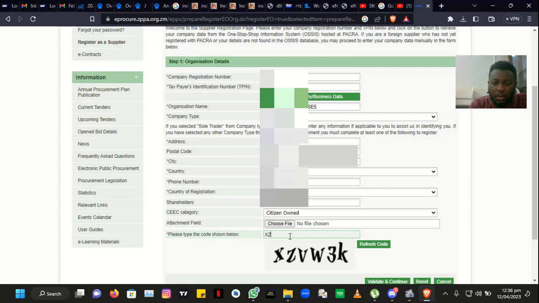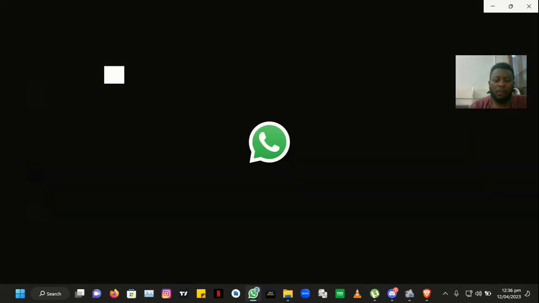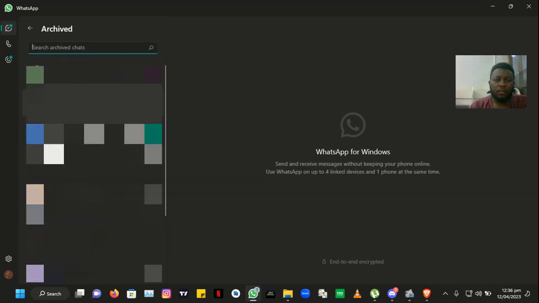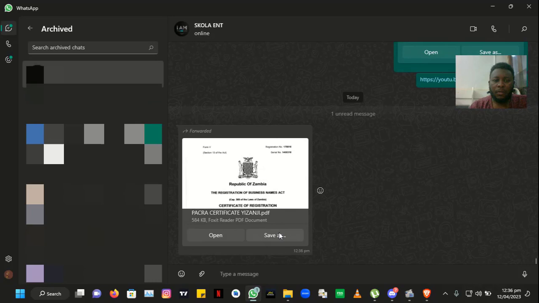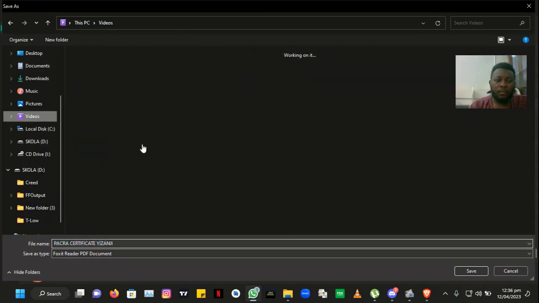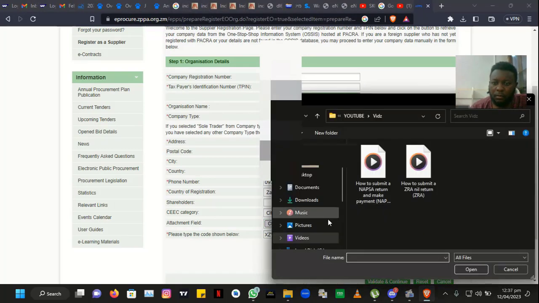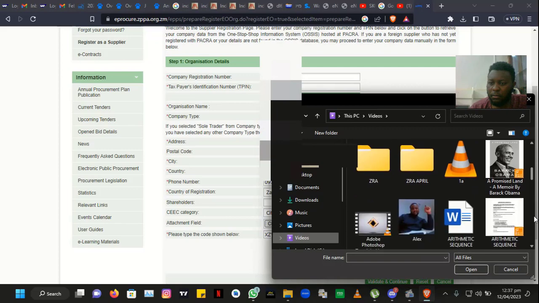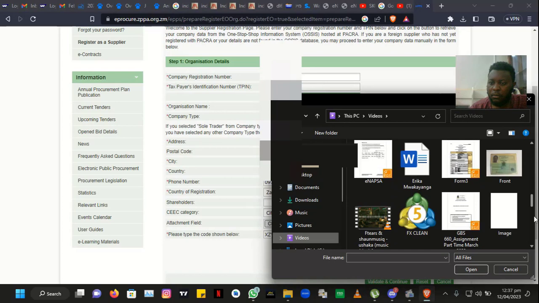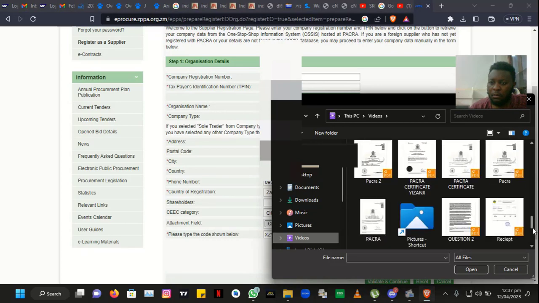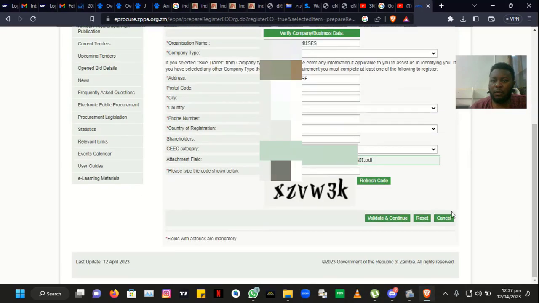So we have to enter the recaptcha below. Okay, so let me just forward the PACRA certificate so they can attach it. Okay. Let's move to the next step.